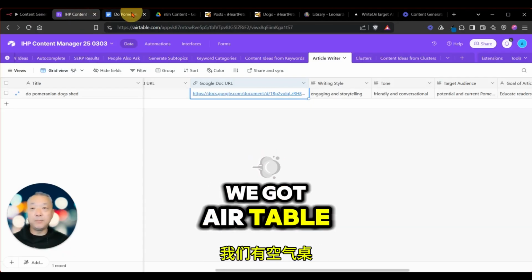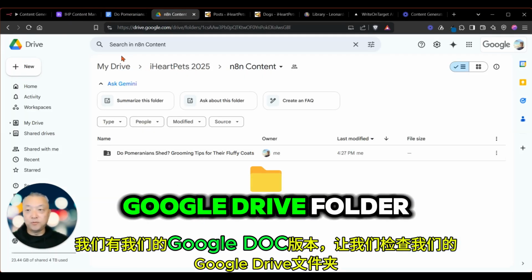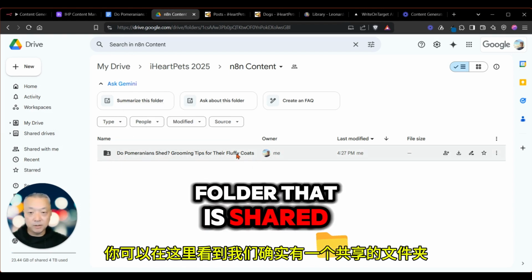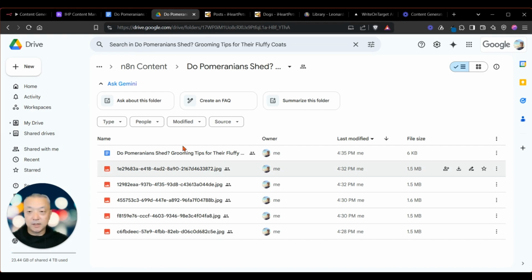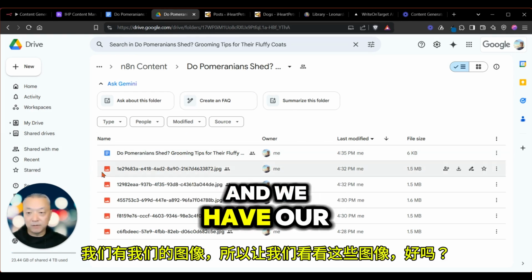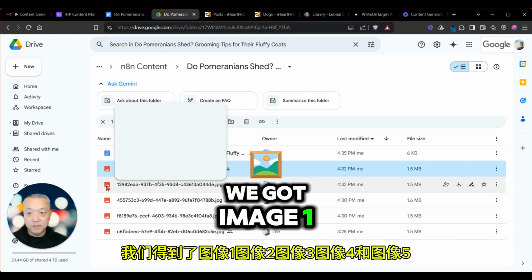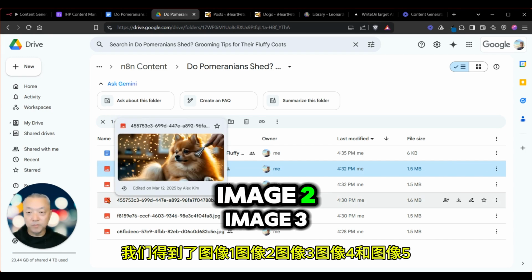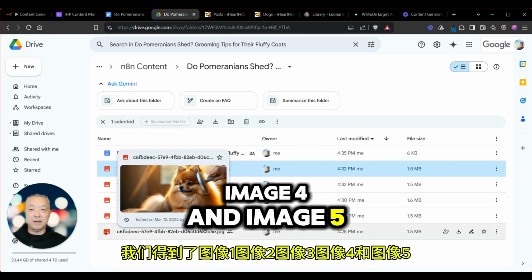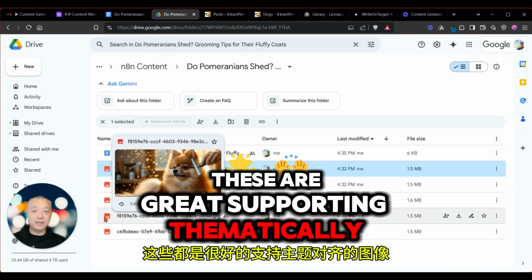So, okay, we got Airtable. We have our Google Doc version. Let's check our Google Drive folder. You can see here we do have a folder that is shared. I'm going to double click that. And we have our document, which we just looked at, and we have our images. So let's take a look at these images. All right, we got image 1, image 2, image 3, image 4, and image 5. And you guys can see these are great supporting, thematically aligned images.